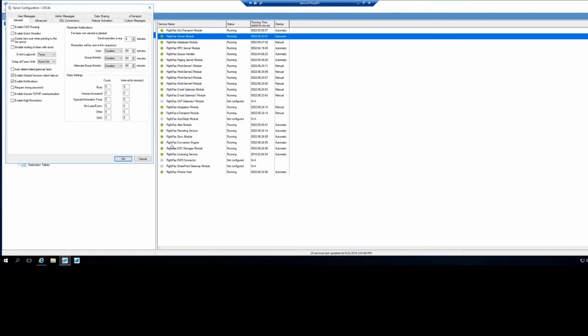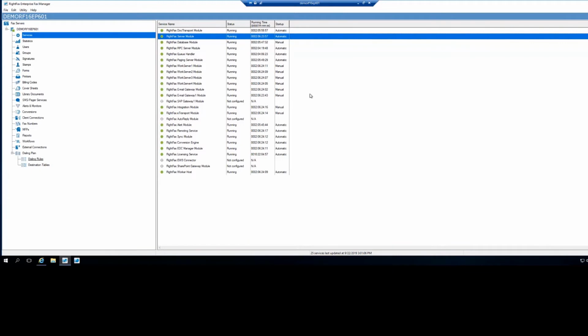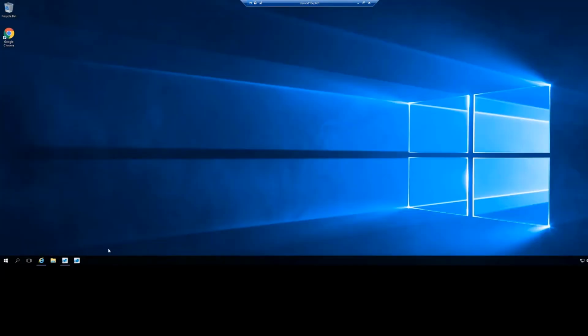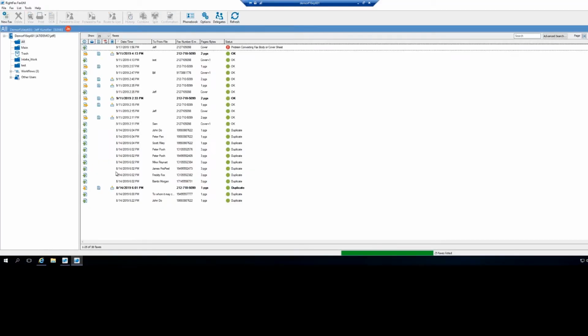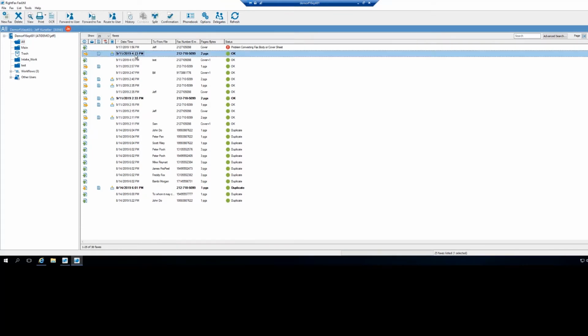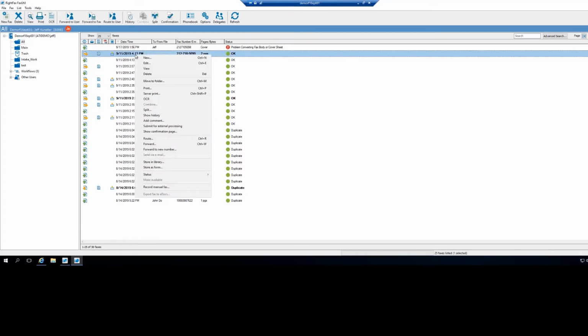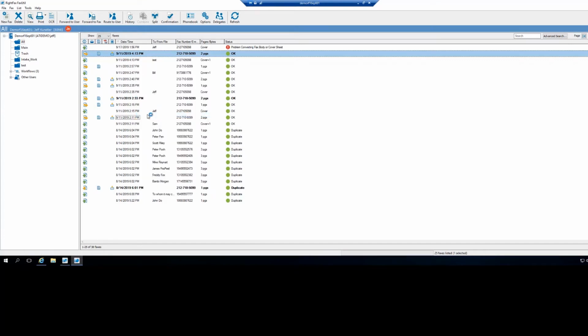Okay, let's move on to some of the fax utility enhancements I mentioned earlier. What I'll do is minimize the Enterprise Fax Manager and bring up the fax utility. The first thing, let's go through the user avatar and visual history. If you go to a fax and either right click and show history or click on the history button, let's do a show history, you'll see it looks very different.